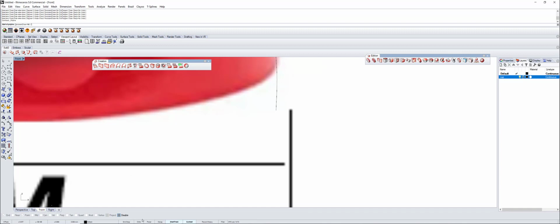So I'm going to enable the snap now, down here. I'm going to go to the end. You see that I have end enabled over here. If I don't enable that, it's not going to show me the end of the line.